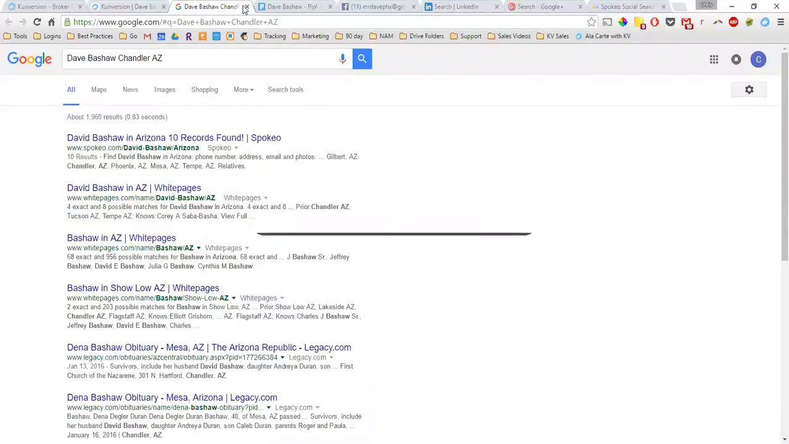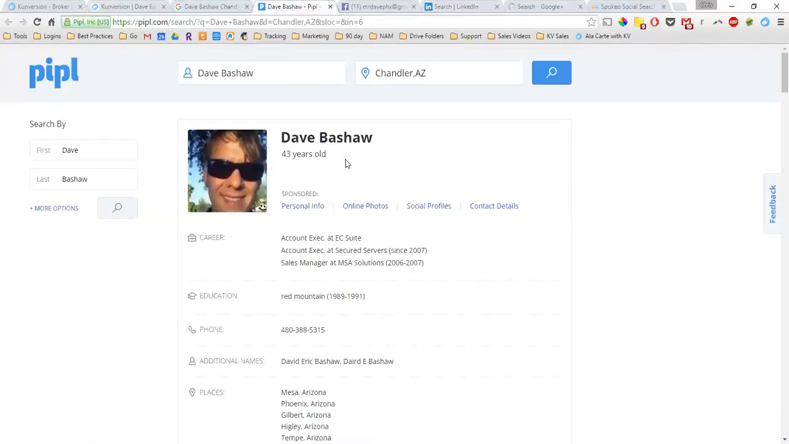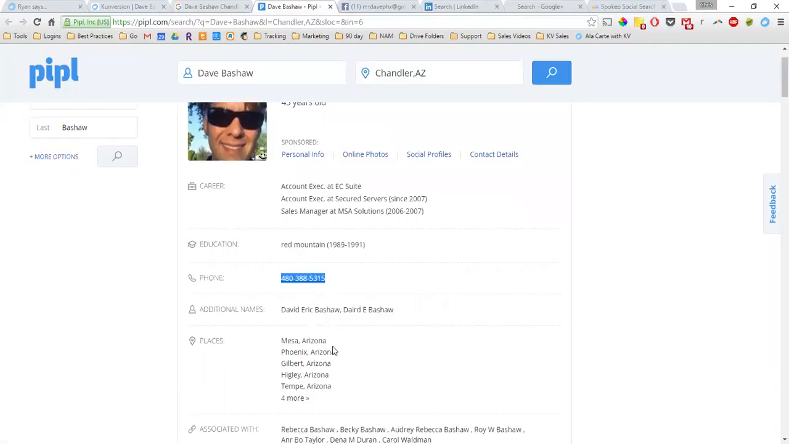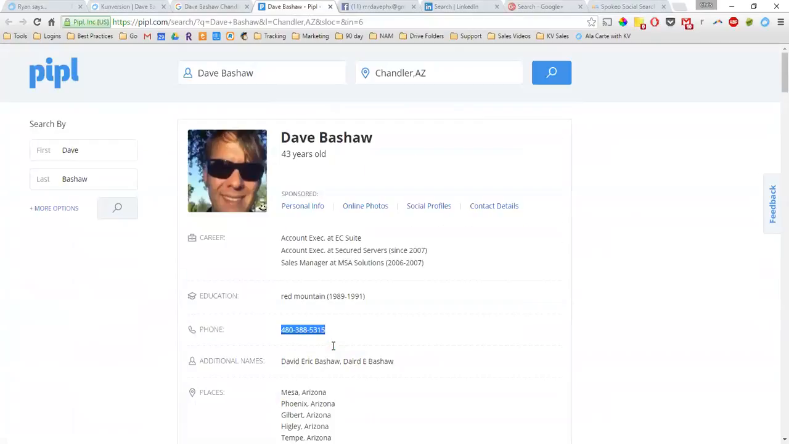Can you guys still see my screen here? Sure. Yeah. All right, perfect. Looks like the recording's slowing down a little bit. So you can see also, look at this. It pulled up and it found a phone number for him. It looks like he's an account executive at EC Suite. So we could copy his phone number and we could bring him right into the system if we wanted to.